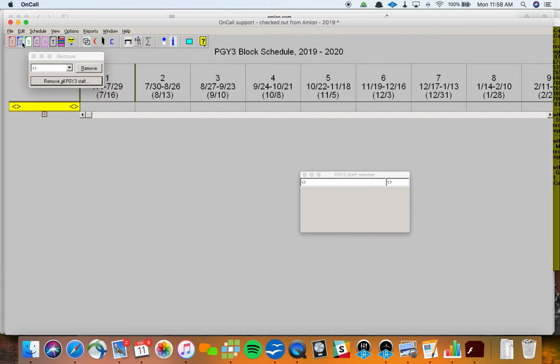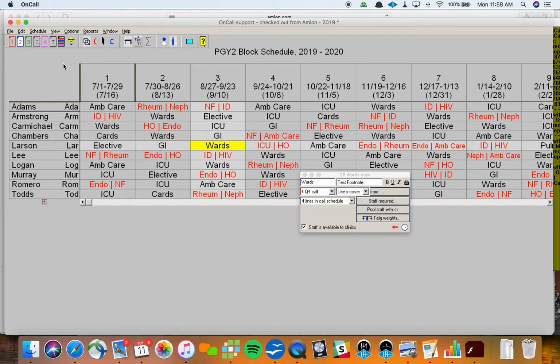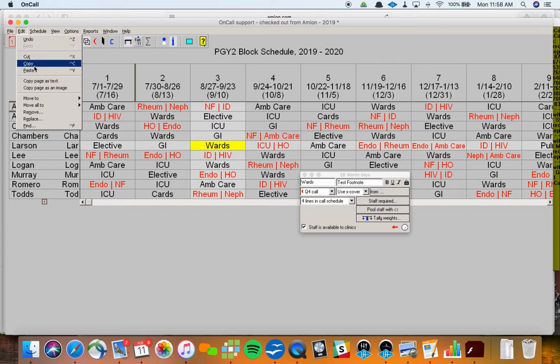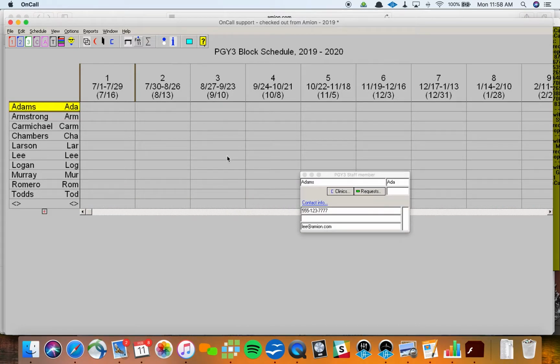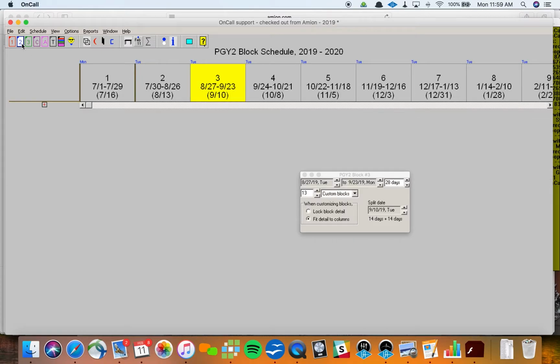Next, I'll head to the page for the 2s. I won't remove anybody anymore. I'll click Edit and Move All To. I want to move all the 2s to be 3s. Move all PGY2 staff to be PGY3s. Yes, please. And now, this is important. Clear everyone's schedules. Yes, please. Now I've got a blank PGY3 year. And also my 2s are empty.